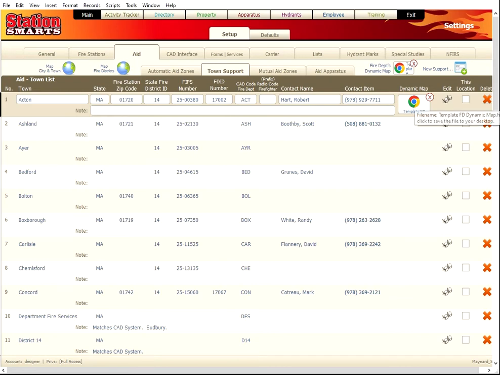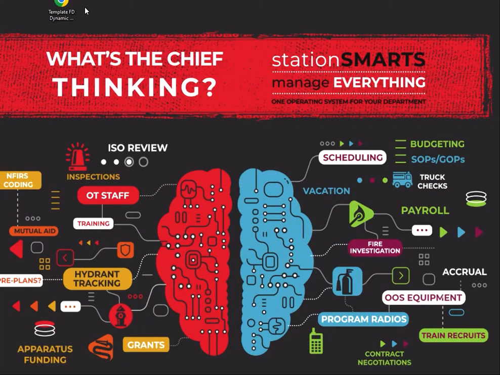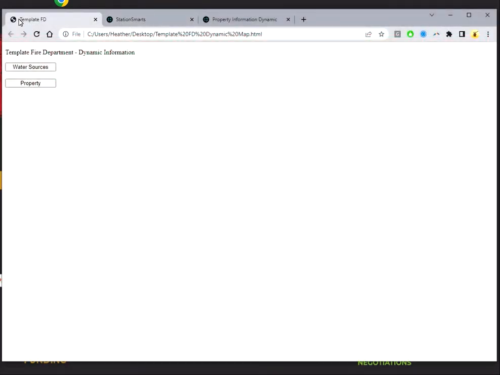All you have to do is click on that file and it's going to save it to your desktop. And then from there, we're going to open it up. And this is what you're going to receive. It'll say your fire department name, and it'll say water sources or property. And this file can be run without Station Smarts or FileMaker installed on the device. And it's going to be able to essentially show up in a web browser.